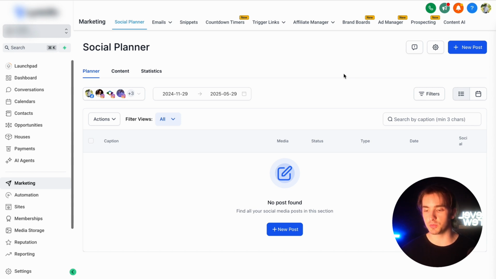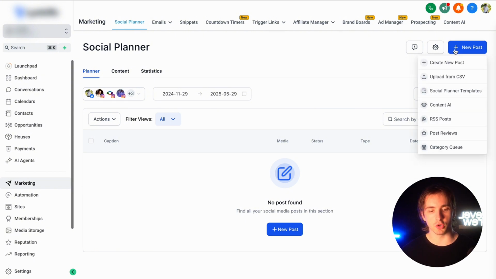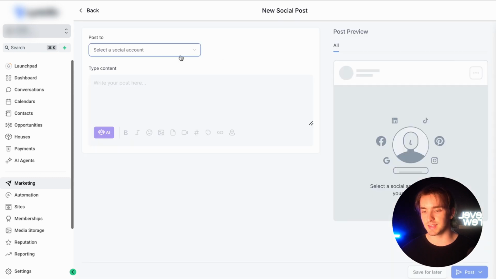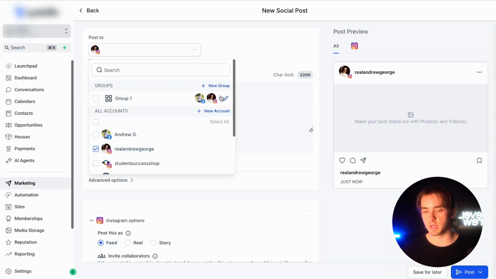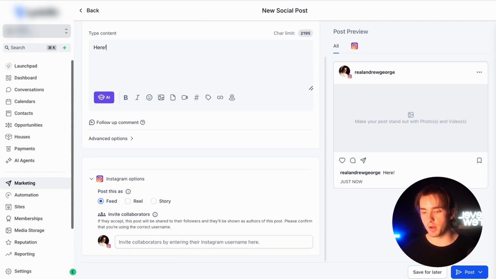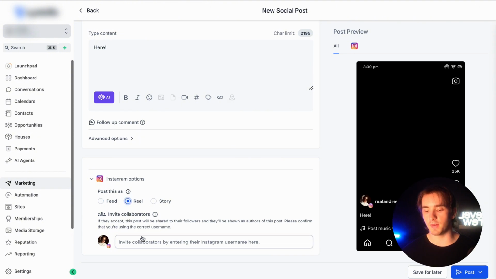So you can do this with the Social Planner in High Level by navigating to Marketing, then Social Planner, and whenever you go to create a new post on the right-hand side by clicking Create New Post, then you can select your Instagram account, just like this. And then after you write your post here, we can scroll down under our Instagram options to post this as a feed or a reel and invite collaborators by entering their Instagram username here.